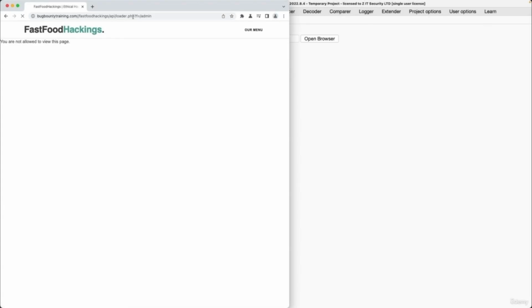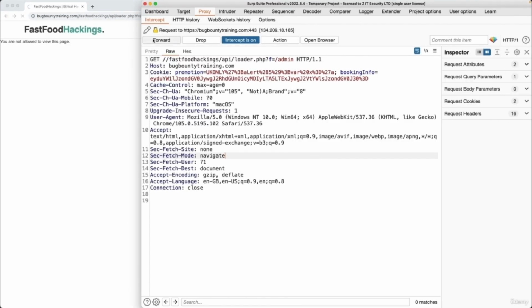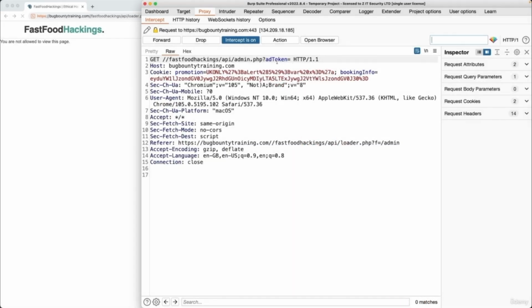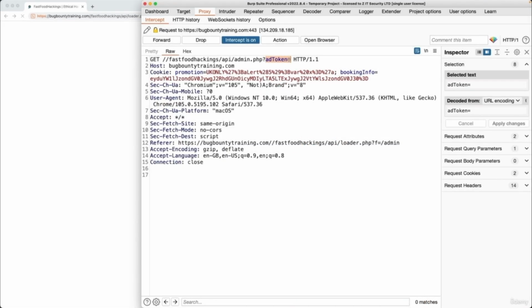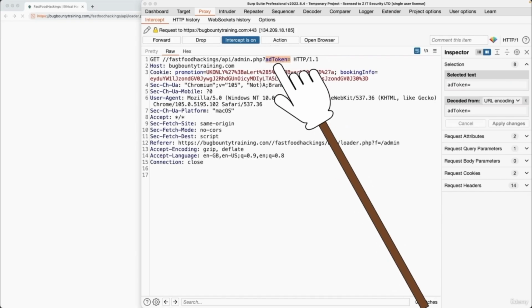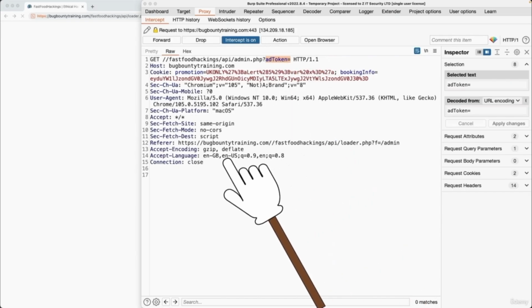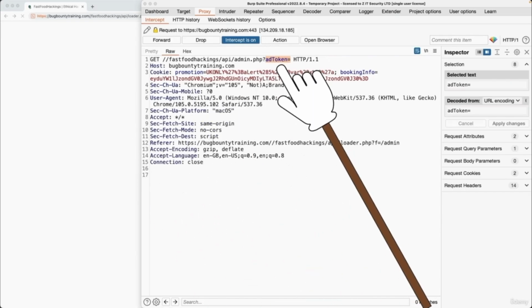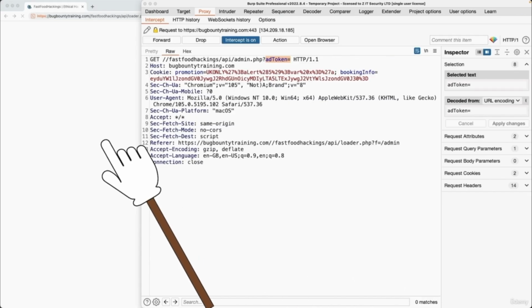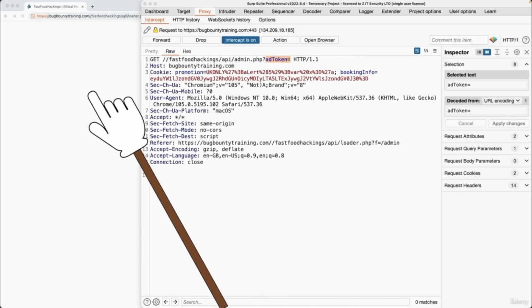So my hunch tells me that if I send this again, and let me show you, this add token value that is being set to nothing needs to be set to some kind of a password or a token that is supposed to give me access to the admin. So if I manage to find a token or a value to send in here, I will actually be able to access the admin page.